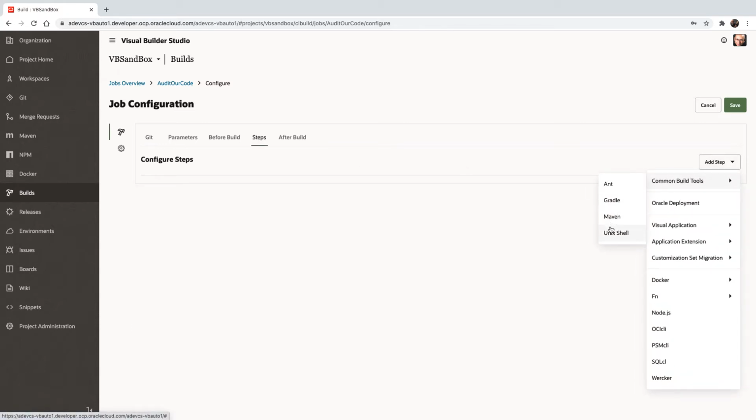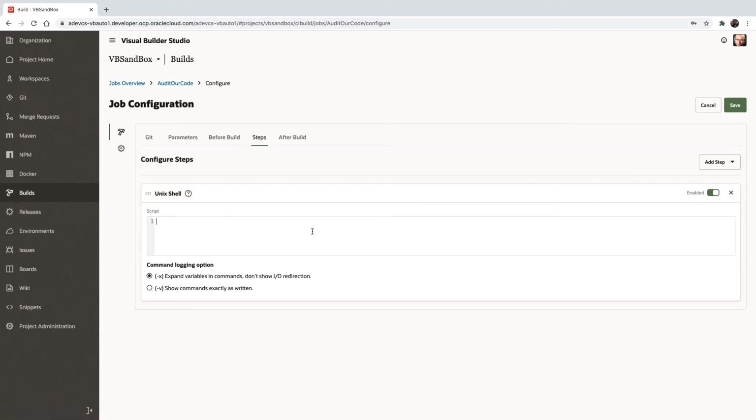To do this, we'll use a shell script. We'll execute an npm install and then use the grunt vb audit to actually execute the auditing. We can also add parameters to the audit command. For example, output file can have the name of the file into which we'll store the results. So let's call it results.json.